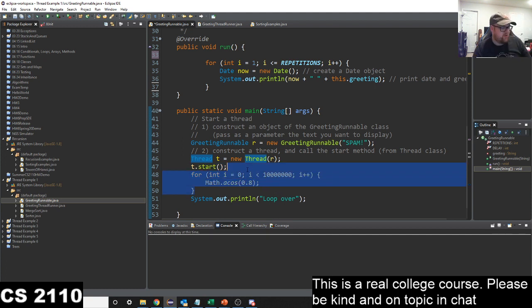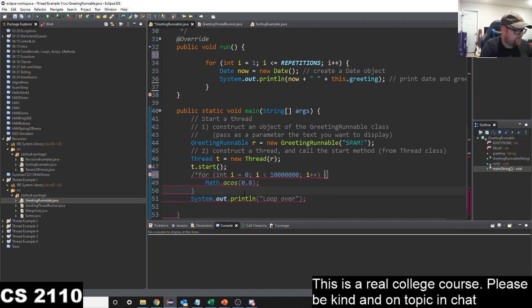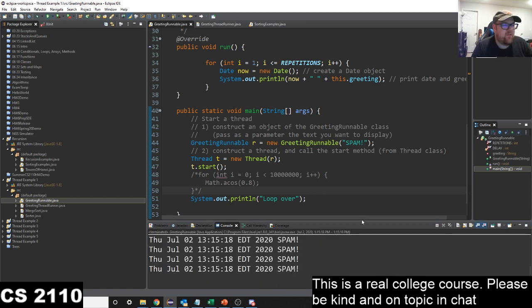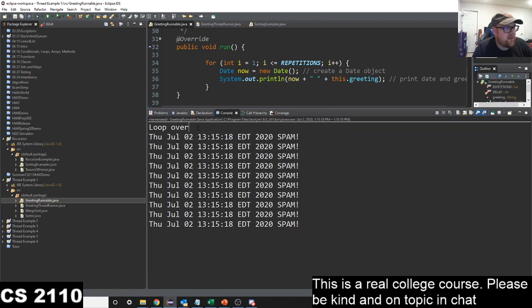And don't worry too much about what this is. I'll talk about that in a second. Why I have that there, it'll make sense soon enough. And when I run this, you'll notice something interesting happens, because I start the thread, and then I say loop over, but if you'll notice, loop over didn't print. Well, why didn't loop over print? Well, loop over didn't print because loop over printed first.